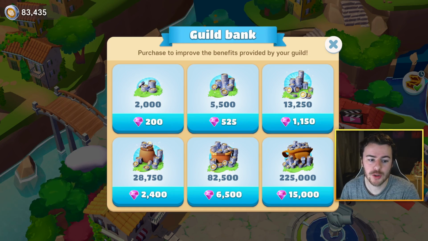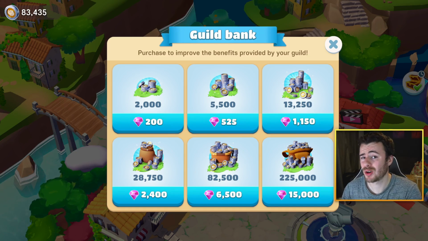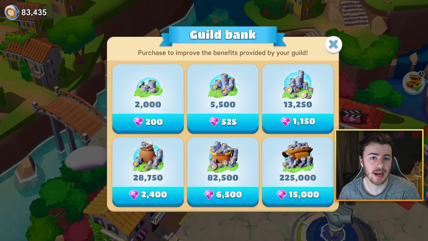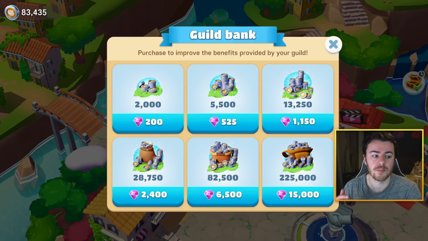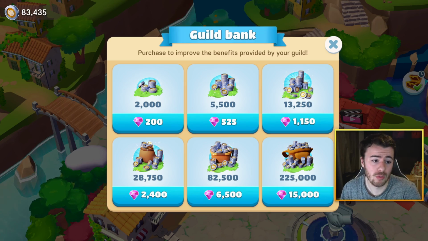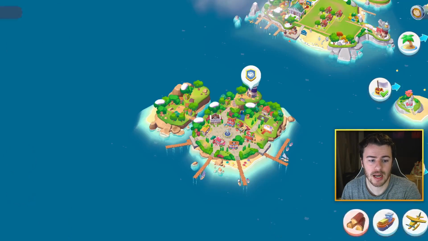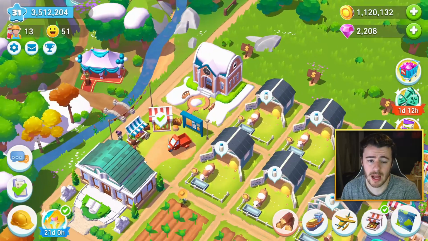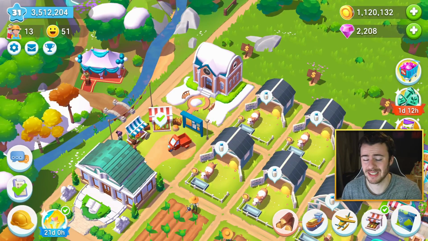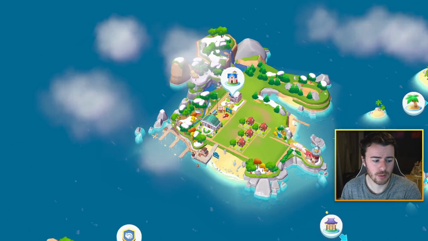So if you have gems available, now early game you're going to get a lot more gems than later game. So early game you're probably going to have more chance to buy guild coins. This is where I spend nearly all of my gems. In order to check how many gems you have, we're going to have to go ahead and return back to our normal island. You'll see I've got 2,208 gems. So we return back here.